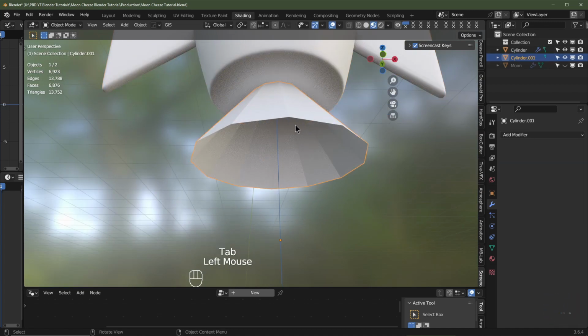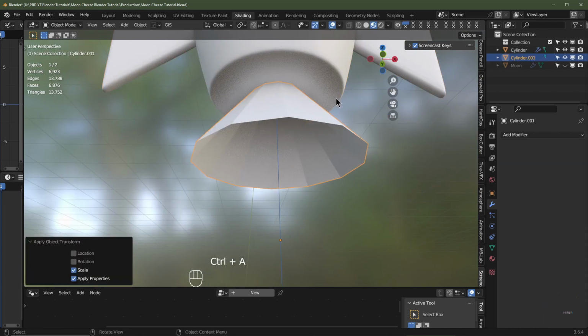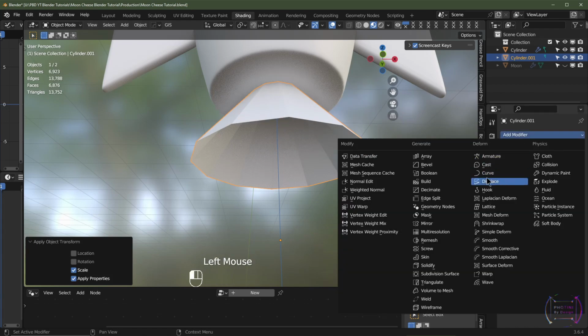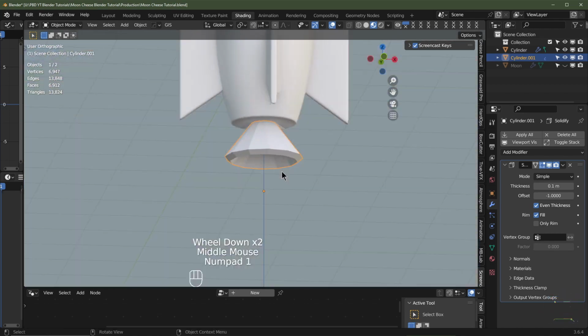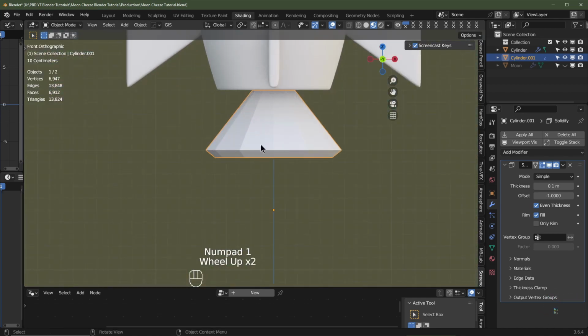We'll then reselect this booster, hit Control A and apply the scale. And then we'll go to our modifiers and we'll select solidify. Okay, we'll do even thickness, and we'll just increase this till it's a half decent thickness. Okay, it's quite thick. Maybe I'm going to decrease the size of this actually.